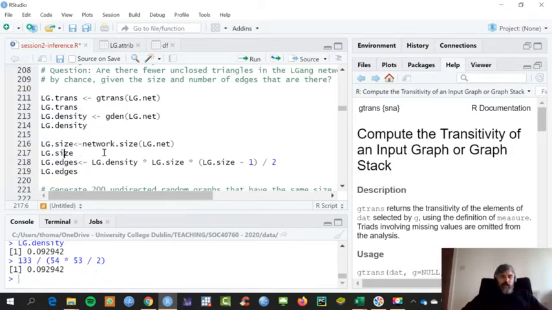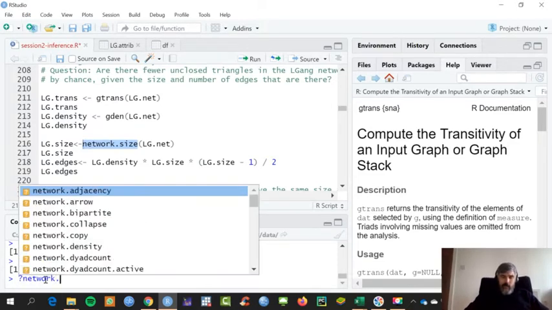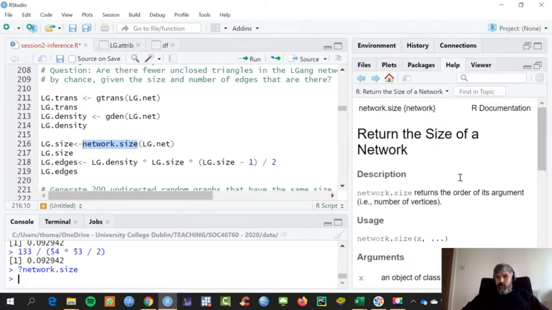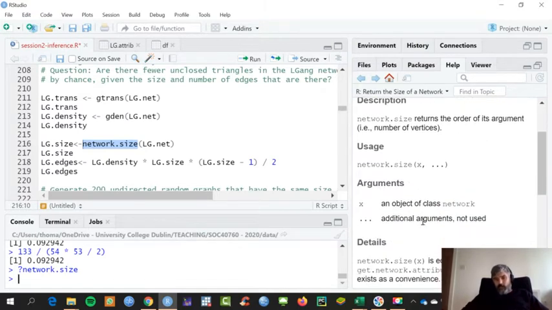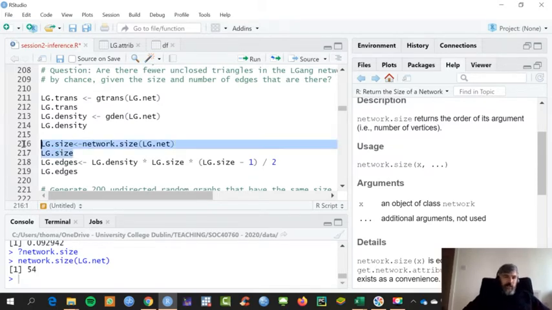Let's extract another number, the number of network nodes. Well, we already know it's 54, but how do you actually get that? Let's say you have any network, how do you know the number of nodes? There's a very simple command, it's called network.size. Network.size returns the order of its argument, the number of vertices. So network.size, and I have a network called lgnet, I get 54. Great. We calculate that and save it in something we call lgsize.